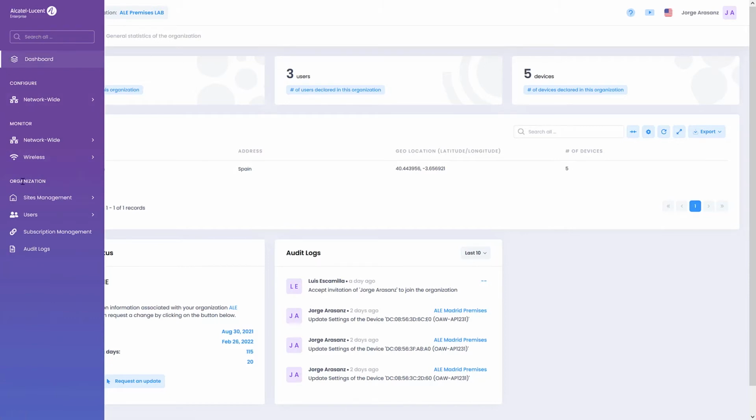Then we can see the different items, the configuration aspects related to the organization. In this case, it's the site management. Here, I can create more sites. For instance, let's suppose that this specific tenant is a country-wide organization that has presence in different cities. I can define the different cities here, and I can manage all of them from here.